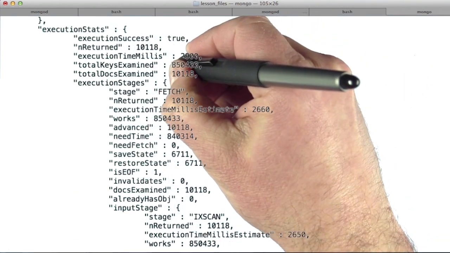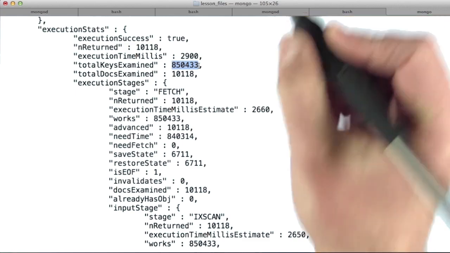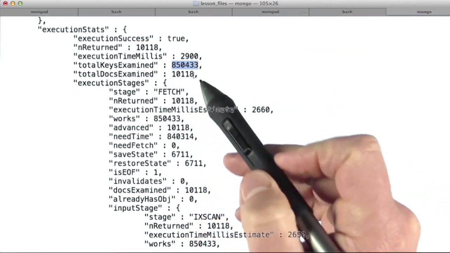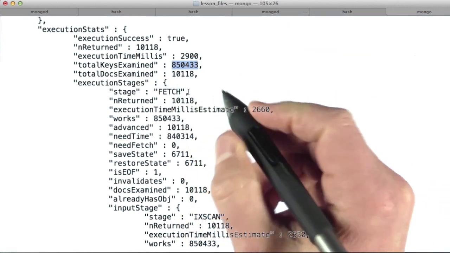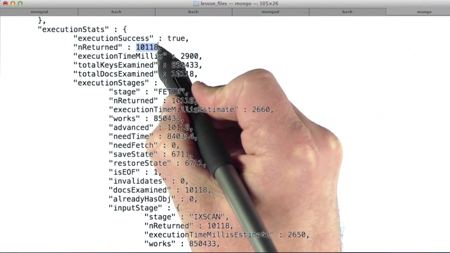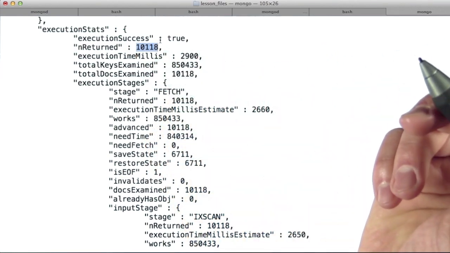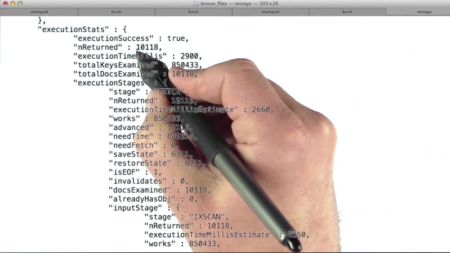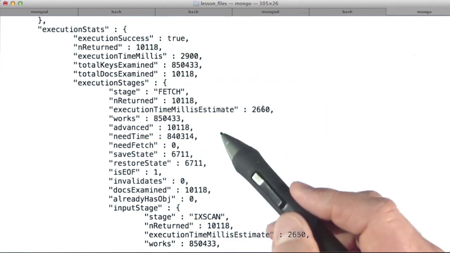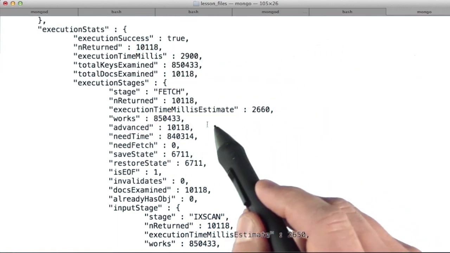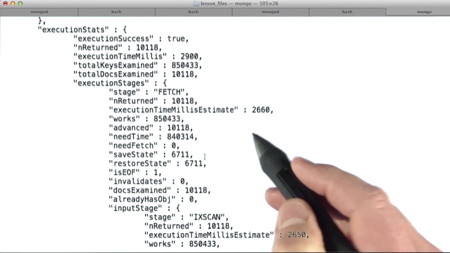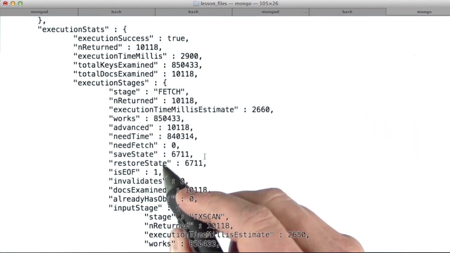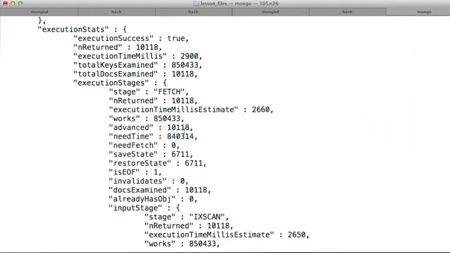Okay, so I want to draw your attention to a couple of different things. So first, let's take a look at this, total keys examined. This is how many keys within the index MongoDB walked through in order to generate the result set. The result set, on the other hand, is only 10,000 documents. So we had to look at a lot more index keys than we really needed to in order to find the documents. What this means is that the index that was used in order to satisfy this query wasn't very selective. And you remember that selectivity is one of our key goals when we're designing an index.